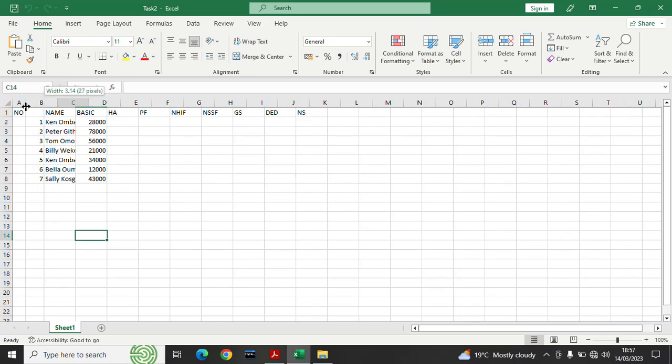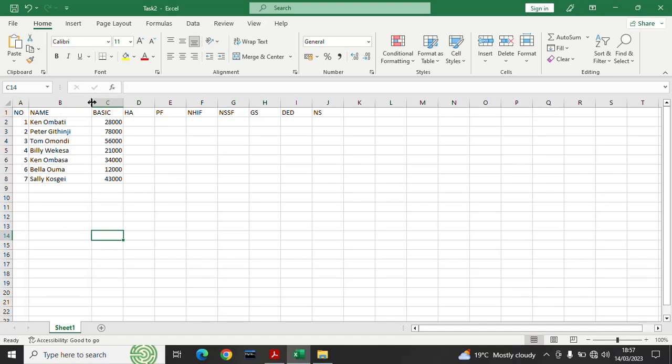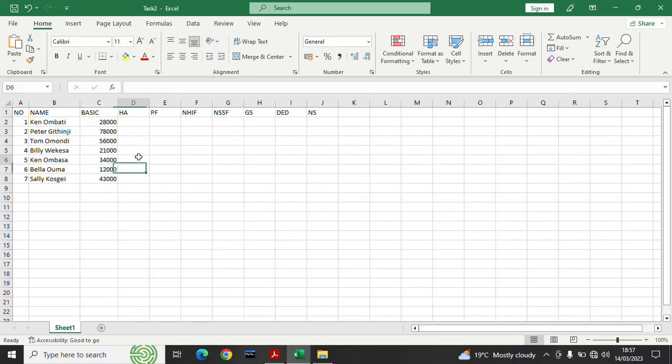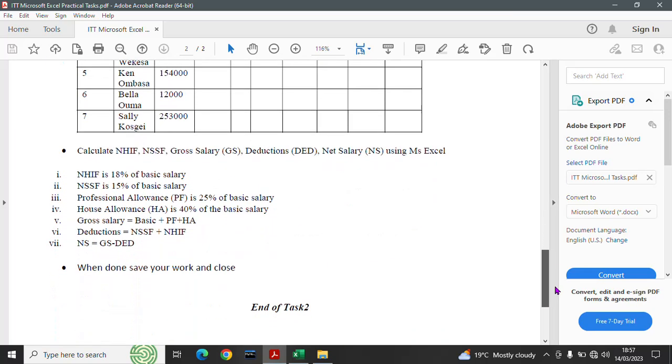I can reduce the size of this column, it's too big. I can increase this one so that all the names are captured, seen properly. You do some adjustment to your liking of the columns. Then you save your work, Control S on the keyboard shortcut. So we have this, then we go ahead and do other things.